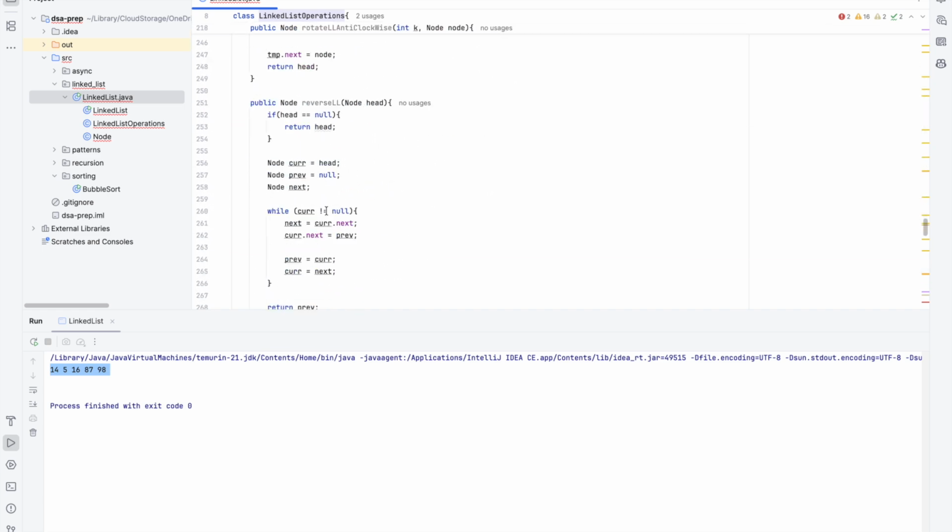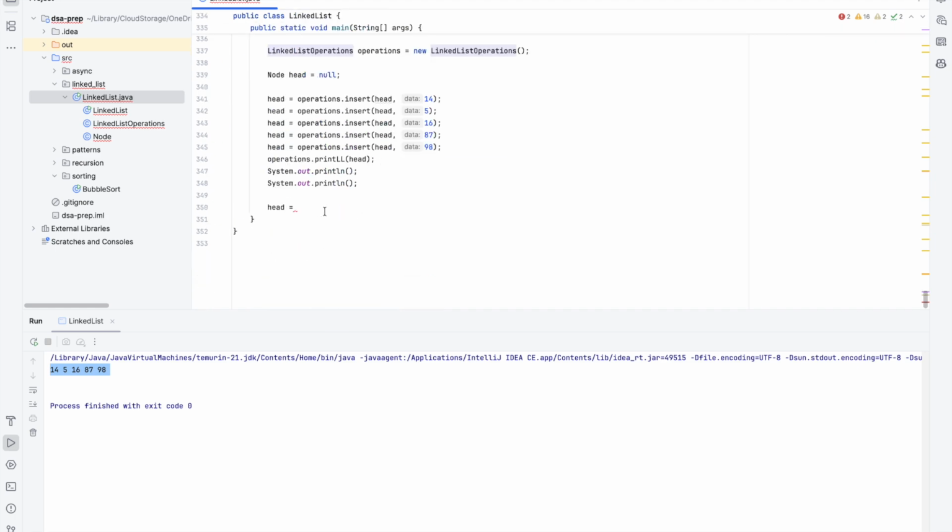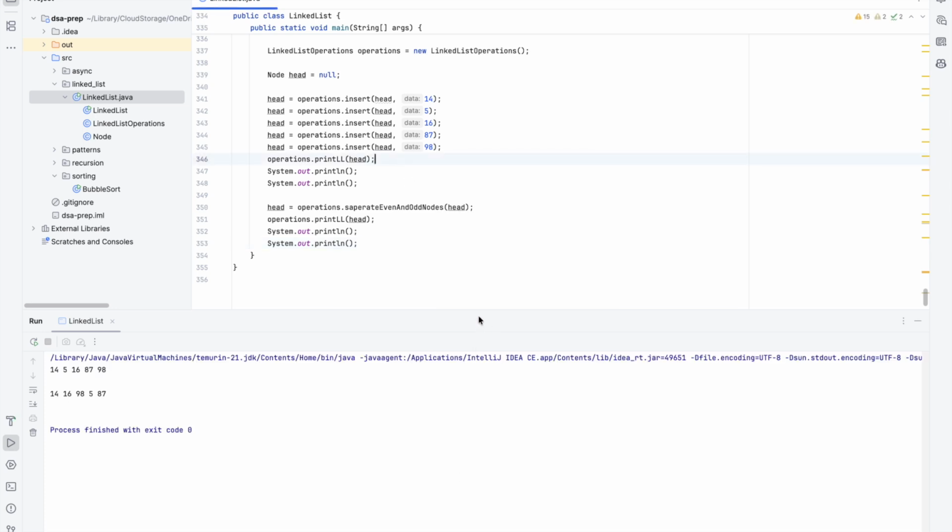So what I'm going to do is call that separate function, operations dot separate even and odd nodes, and we'll be providing the head of the linked list. So this linked list we are providing, and then we'll be printing our linked list after the separation. If you see, we are having 14, 16, 98. These three elements are even nodes, and these 5 and 87 are the odd nodes. So the odd nodes moved to the end and the even nodes moved to the start.